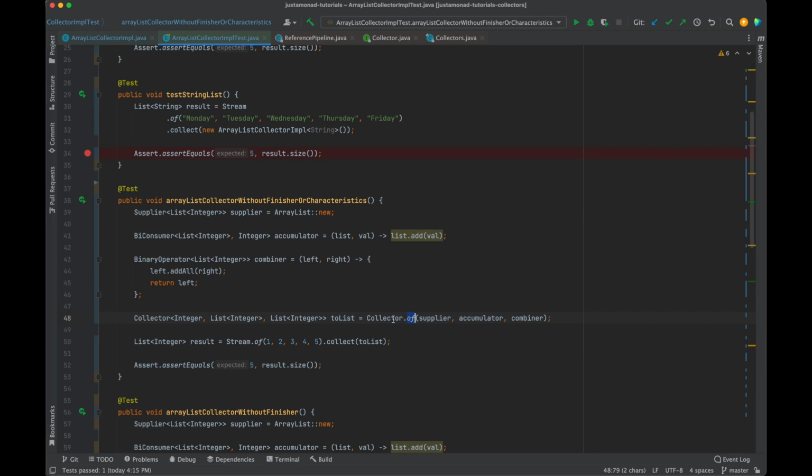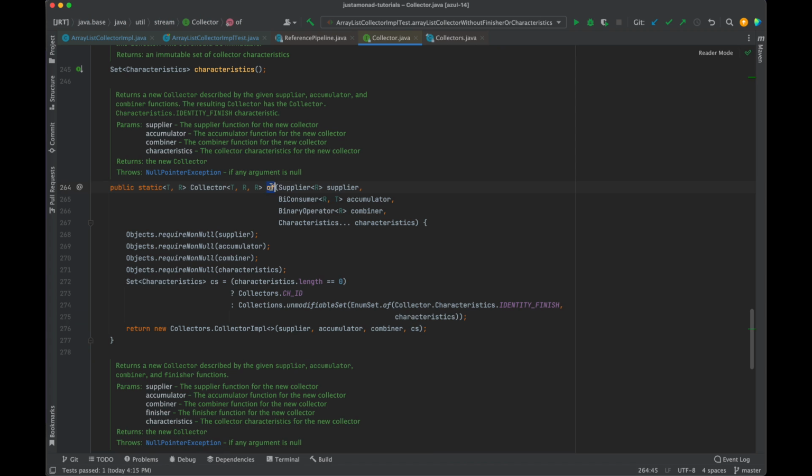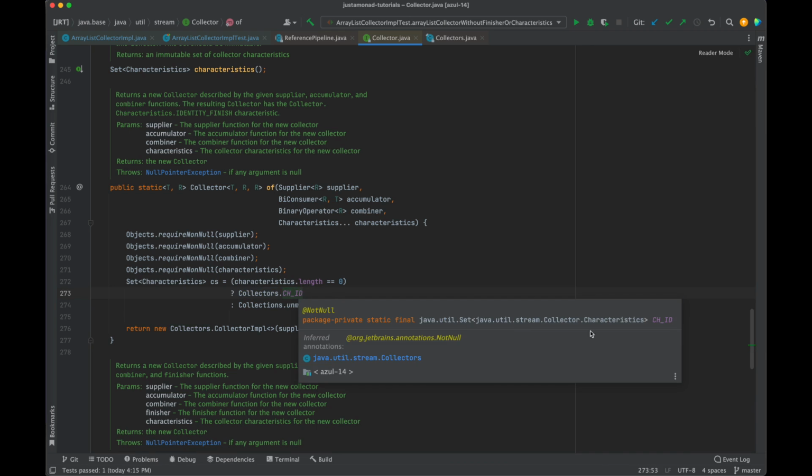We are using a static factory provided by the Collector interface, of, where we are just providing supplier, accumulator, and combiner. There is no finisher function, and we have not provided the characteristics either. It returns a collector. So let us go inside the of method over here. If the characteristics length is equal to 0, then it returns Collectors.CH_ID, and this is the characteristics IDENTITY_FINISH.